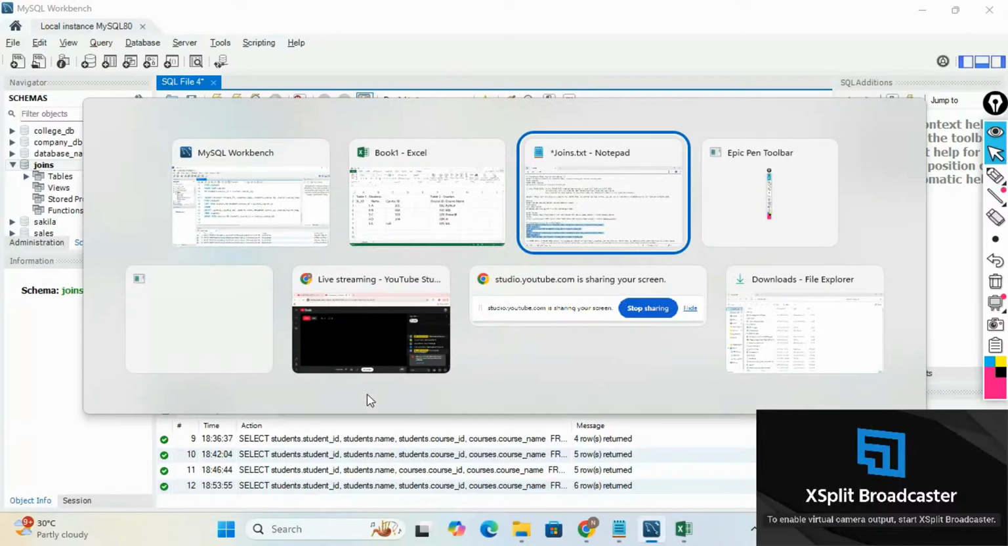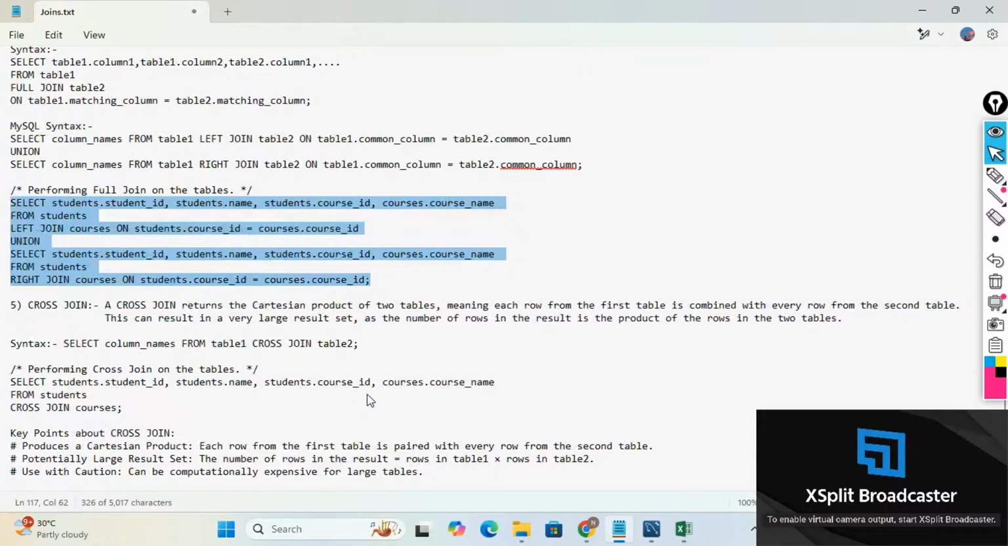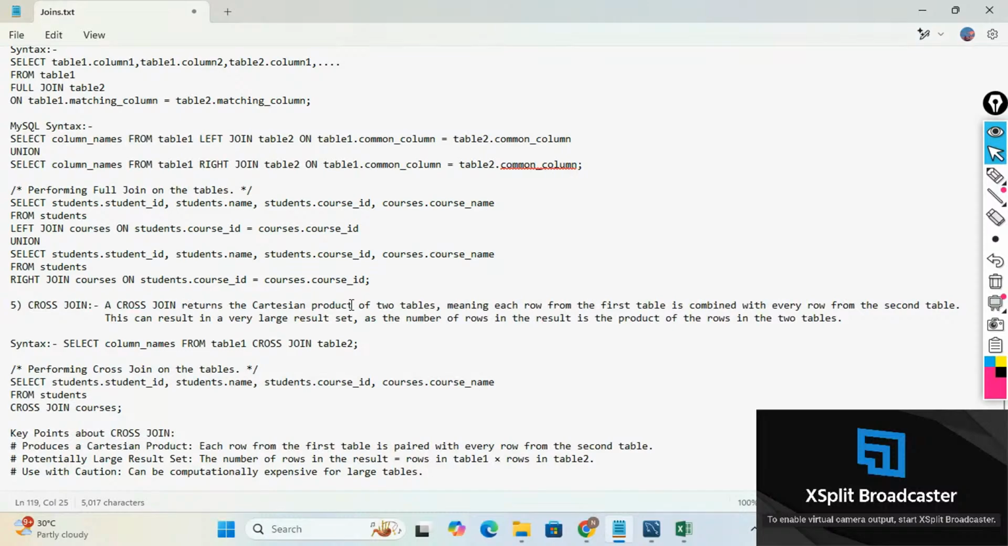Then the last type of join, that is cross join. What is this cross join? Cross join returns the Cartesian product. What is this Cartesian product? For example, if you have two tables, each row from table one will be combined with each row of table two. That is representing the Cartesian product.